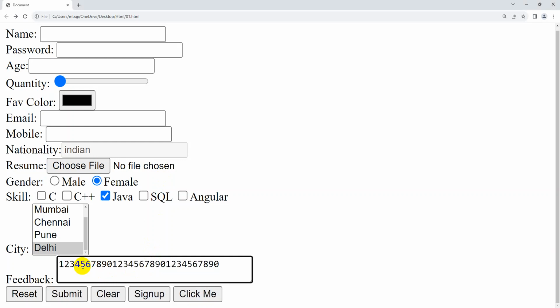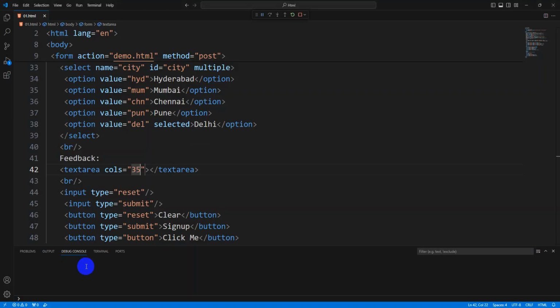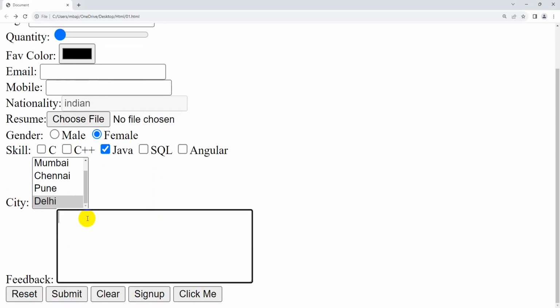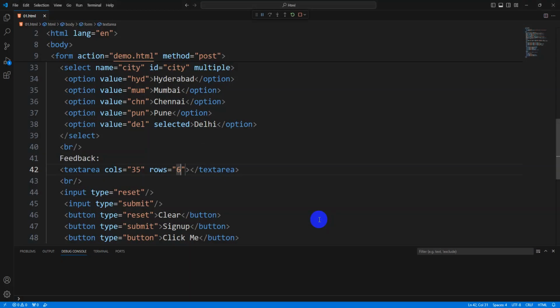10, 20, 30, 1, 2, 3, 4, 5, 35. After that it will take a new line. So that is the use of the cols attribute. Similarly, rows also we can mention, how many rows you require. This will decide the height of the text area. Now you can see 1, 2, 3, 4, 5, 6. After that, this is going to be a floating window. So we are able to scroll this and see the number of lines. So this is about textarea. Okay, are we clear?